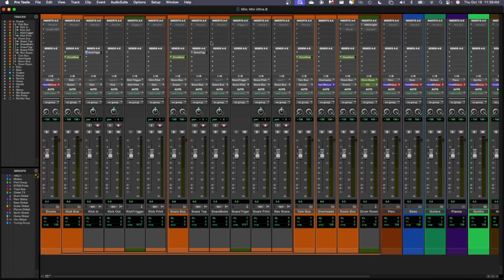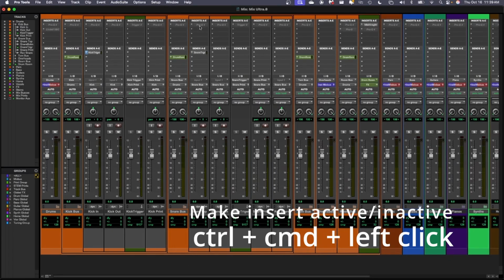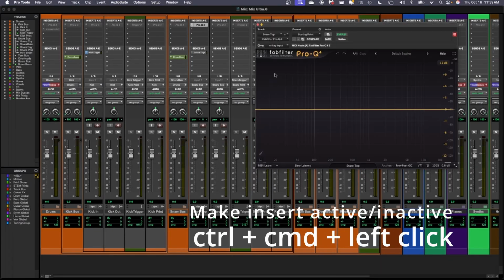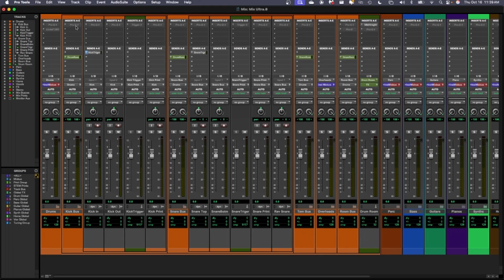I like to go through and just make them active as I'm using them. The key command for that is Control, Command, and then left click. We'll make active like that. Same deal, make inactive. So I'll have Q4 laid across pretty much the whole mix. I've got some other pieces here and there, like my triggers.